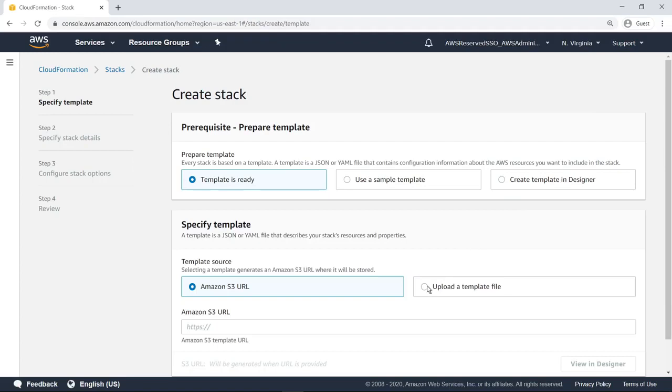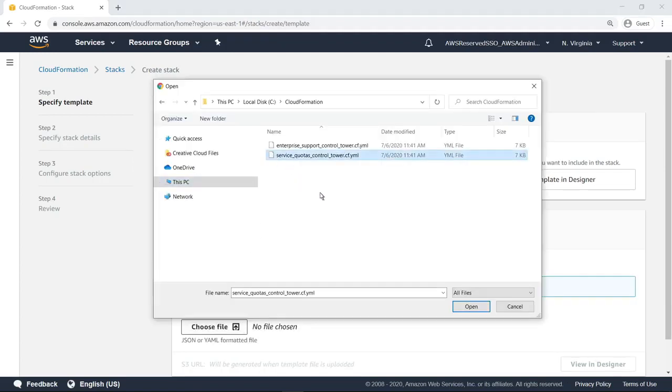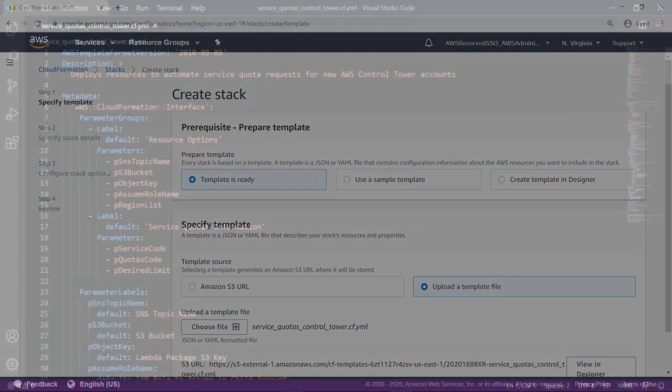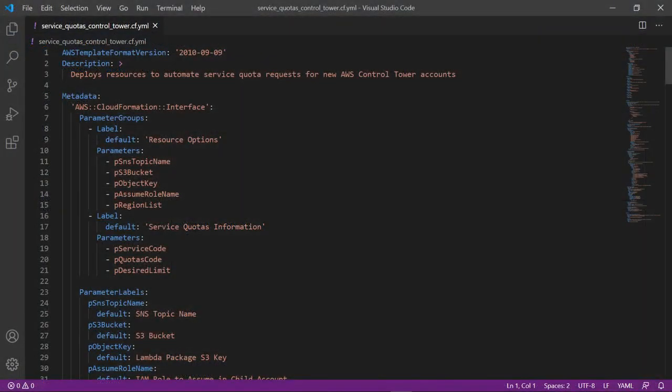For the purposes of this example, the template file has already been created. Before proceeding, let's take a quick look at the template. This CloudFormation template creates an AWS CloudWatch rule for a successful account provisioning event in AWS Control Tower. It also deploys an Amazon SNS topic for the events and an AWS Lambda function that is subscribed to the topic. This top section defines the parameters that can be passed to the CloudFormation template.